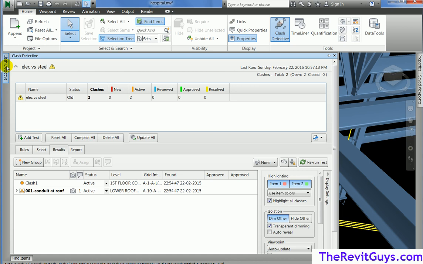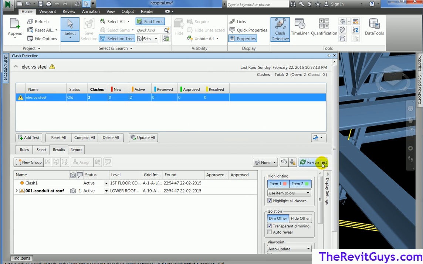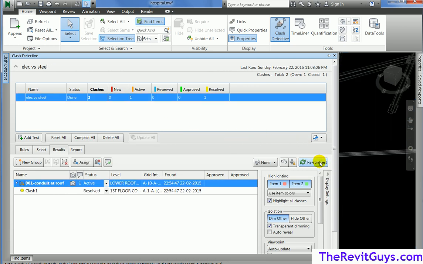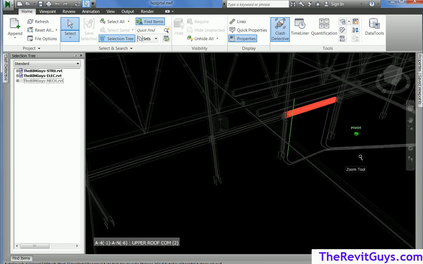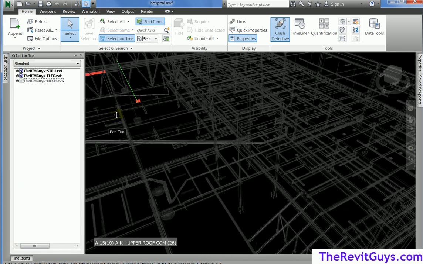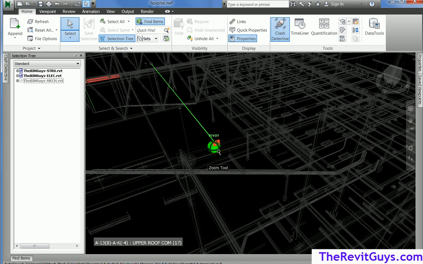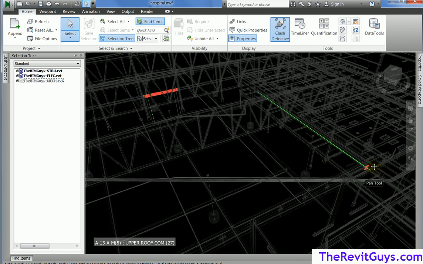So we're going to go back to clash detective, and what we're going to do is we're actually going to rerun that scenario again. So all we have to do is highlight the test that we want, and then hit rerun test. What it does, it goes through, and you'll notice what happened here. You'll notice how one turned yellow. Notice that one is resolved. So the problem we had, we have two clashes. One is active, one is resolved. Now the one that's still active is that conduit up on the roof here. You'll see how it's still hitting. We didn't fix that one. So that would be for another day.